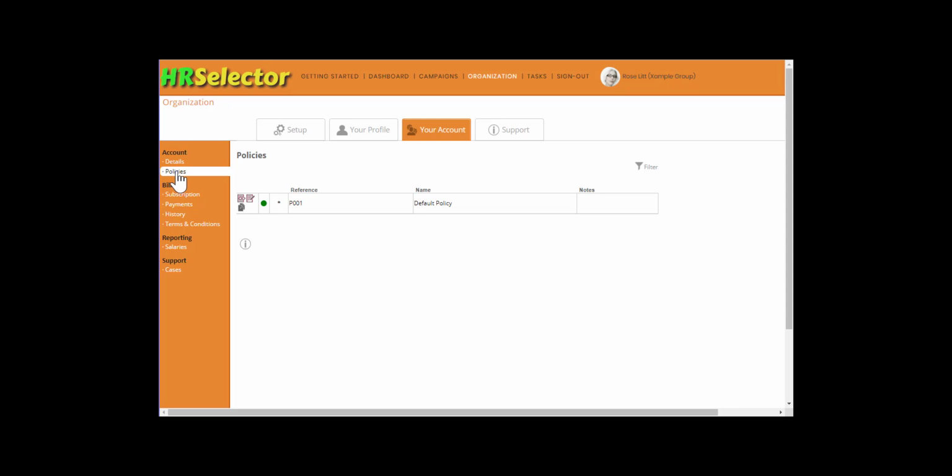information. HR Selector allows multiple policies to be defined. Policies can be company, division, or department specific. Policies can also be role specific. For example, if the role involved shift work, the hours could be specified within a policies record.